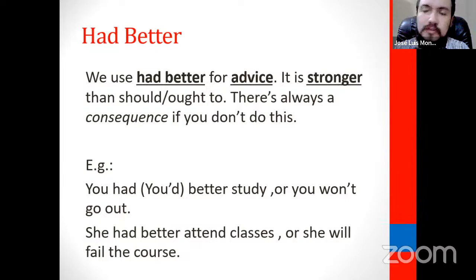So I just want you to do one thing now to finish the class, and it's only speaking. Please give me just one example of each: one example using should, one using ought to, and one using had better, taking these considerations into account. So what do you say? What examples can you give me? Just speaking now.